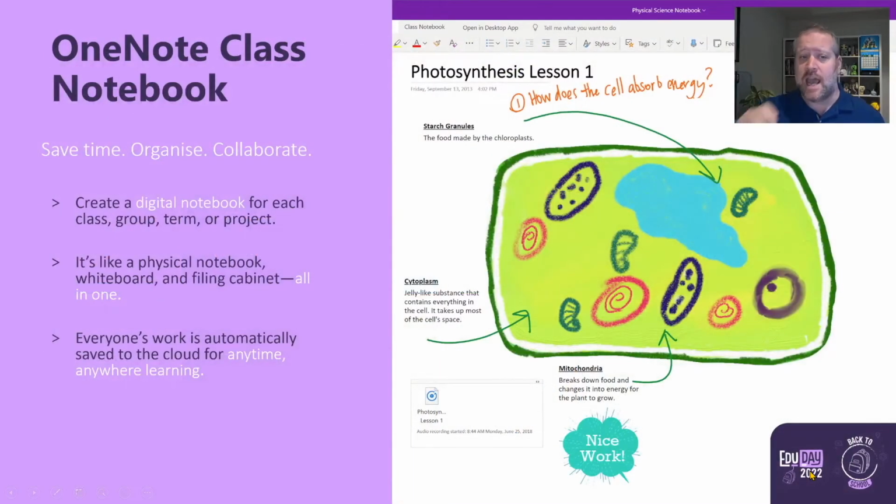So we are today going to focus on the OneNote Class Notebook. And I like to think of OneNote as your digital notebook for all of your learning. So you can set up a class notebook for every team. In a class team, a class notebook is automatically set up. So I like to think of it as your notebook, your textbook, your exercise book, your whiteboard, your filing cabinet, all in one place. And everything is automatically saved as you go along.